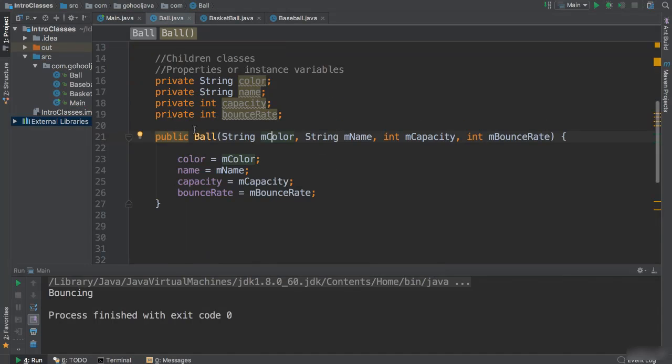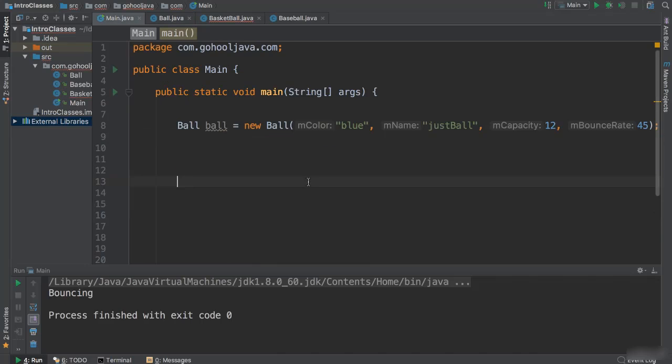And that's exactly how it's supposed to be. So now we have our ball very well constructed, right? It has blue as the color, just ball as name, capacity 12, and 45 as the bounce rate. However, we still can't show, for instance, if I wanted to know what the color of the ball is, I have no way to really see what we have set here.